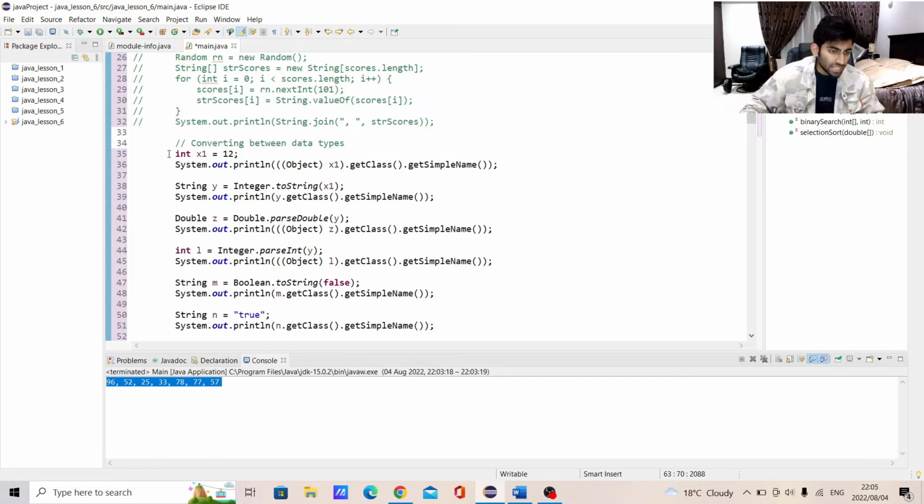Right, so you can see I've declared int x1 is equal to 12, right? So it's an integer, and I basically said print out the type of object this is, what type of class is this. Okay, so we know this is an integer data type, right? And then I've said string y is equal to Integer.toString. So what does that do basically? We want to convert an integer to a string. So to start off, we use the keyword Integer because that's the class we're converting from, and then we want to convert it to a string, and we've done .toString, and that's the method.